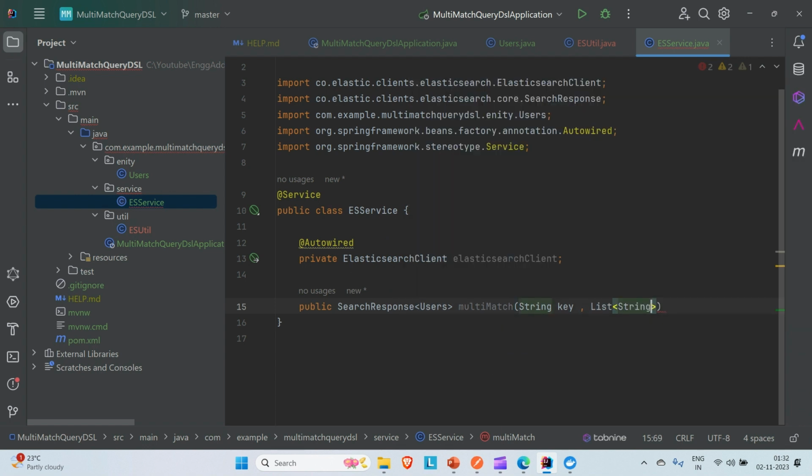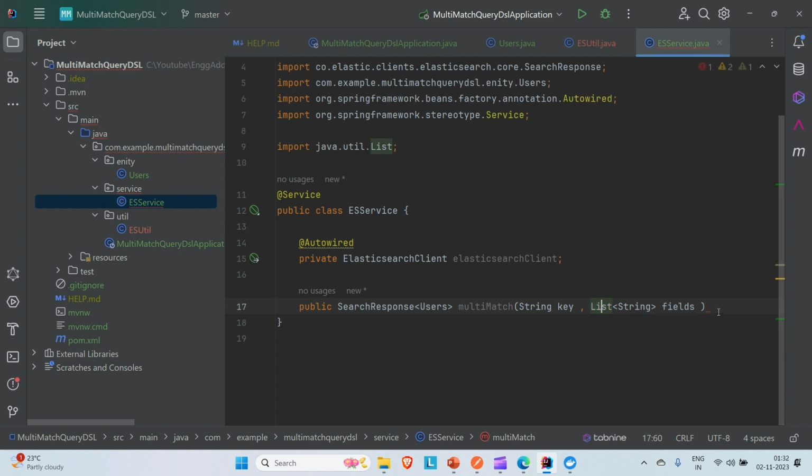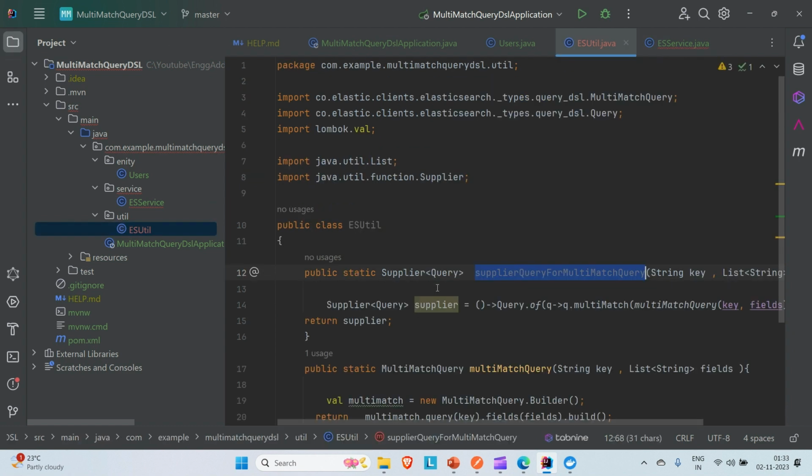List of string. Let me try to import the list here and come down. Now first of all what I'm going to do is I'm just going to call this supplier method. Okay, so for that first of all I'm just going to create a supplier variable here.